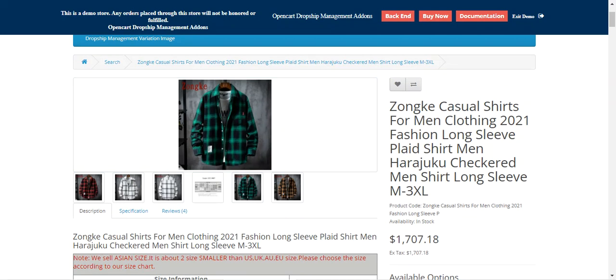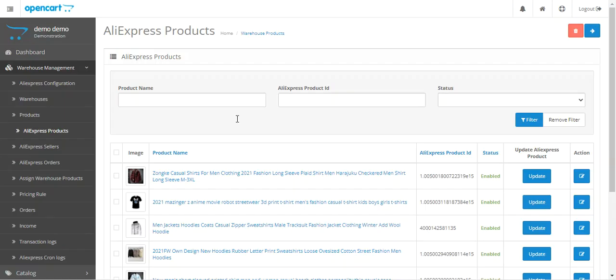So that was the workflow of this particular plugin. That's the OpenCart Dropship image variation importer plugin, and I hope it helped you out in understanding the workflow of the same. Now there are some initial configuration settings as well in the admin backend.